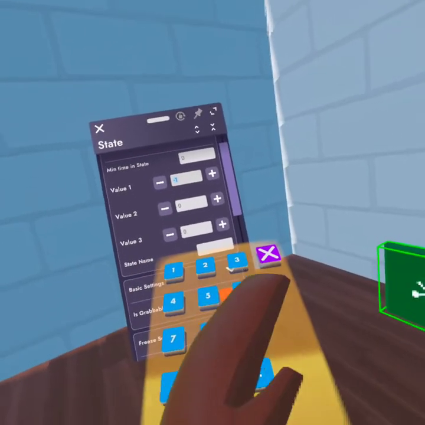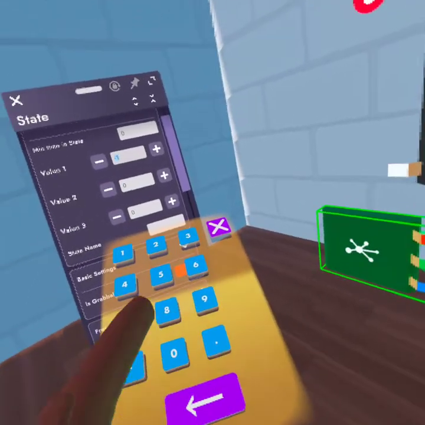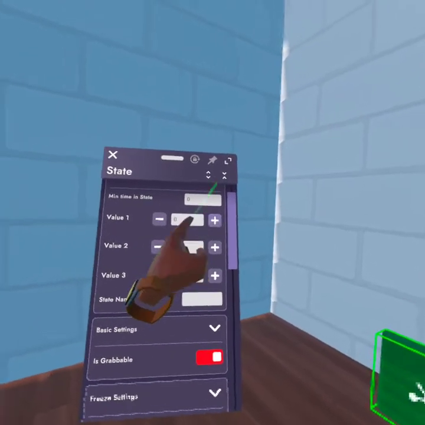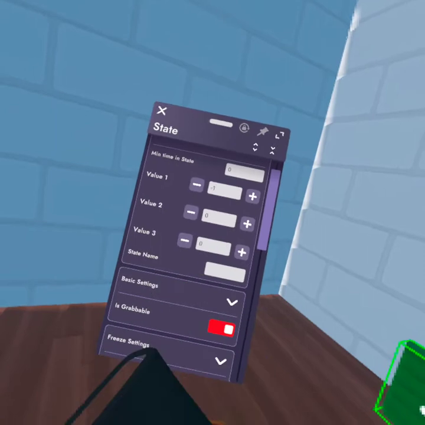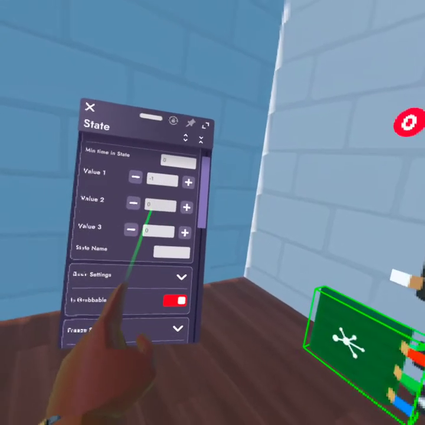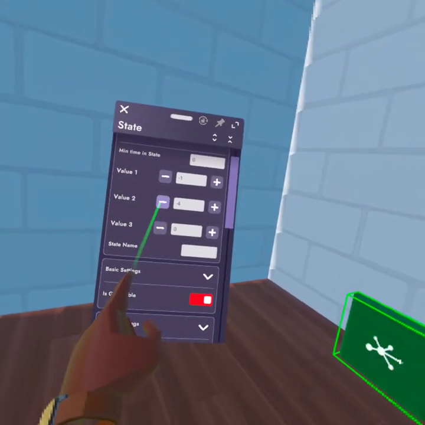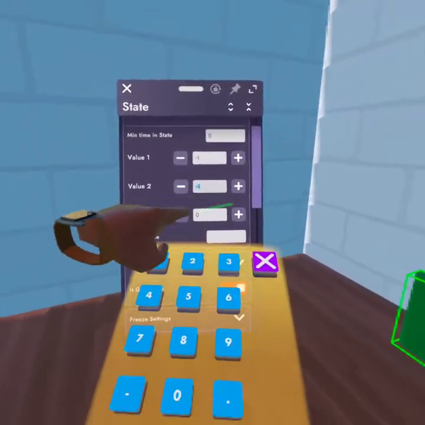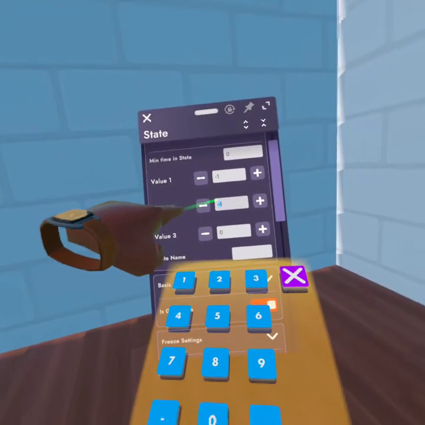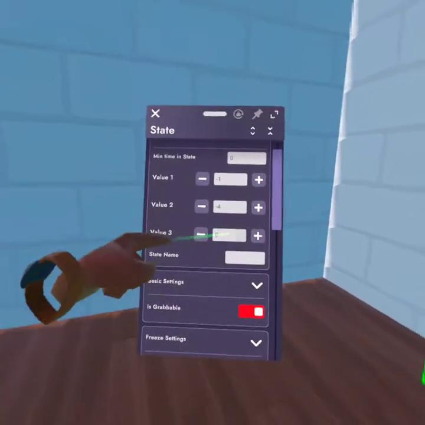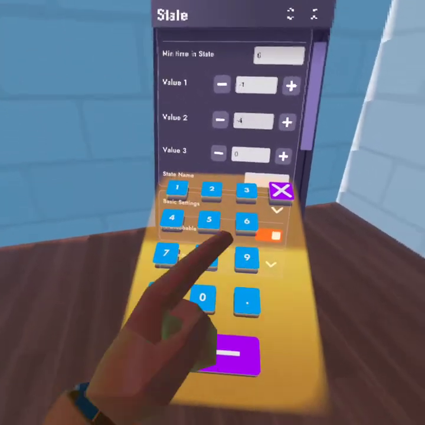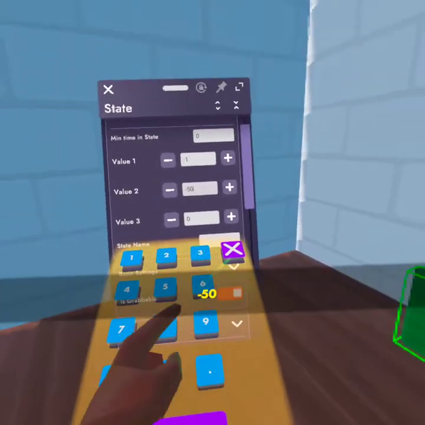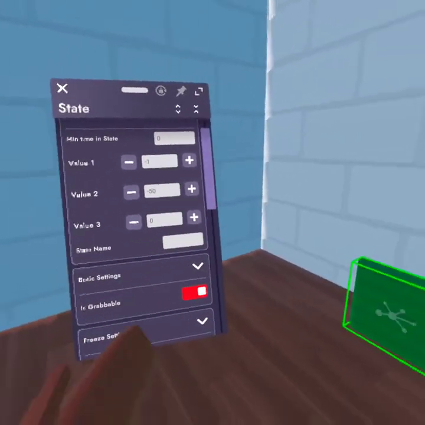You can either press the 0 and put it in like this, or you can put it in by the negative. Now, on state 2, you can put it down like this, but it'll be easier if you put it like this. So if you press this and then put the number in. Now, you want to put in -50, and there you go.